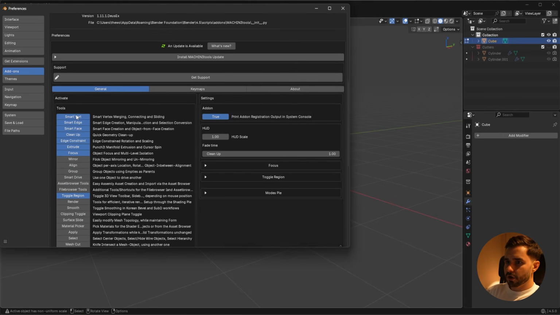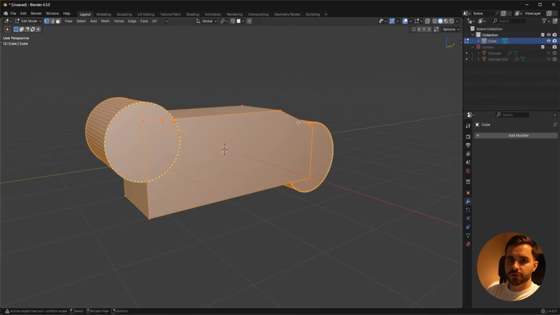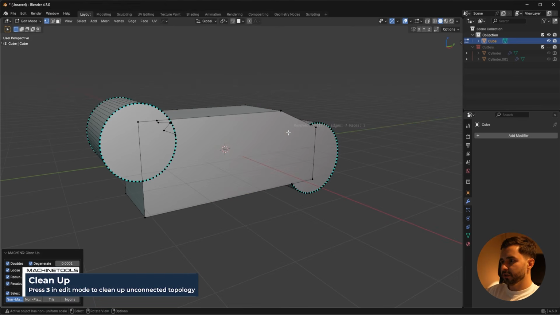But anyways, turn on all these settings right here, especially cleanup, because with Machine Tools, you can clean up all the junk in one single click. So I'm going to press 3. That's going to clean up all the junk, like redundant geometry and stuff like that that was produced by the Boolean.